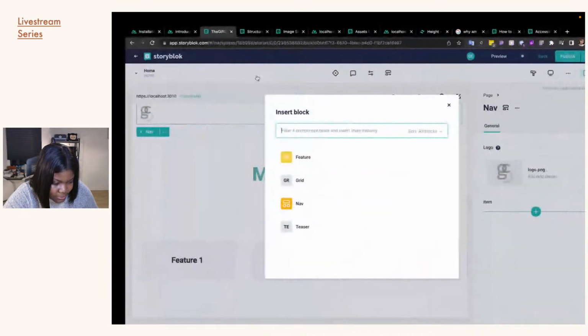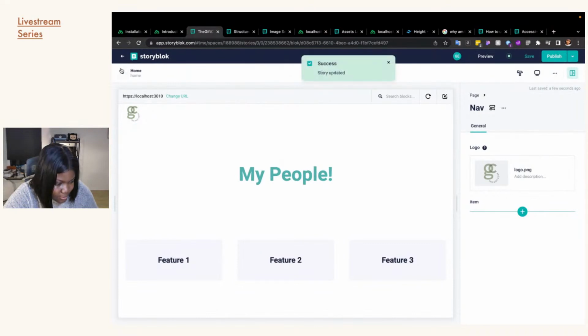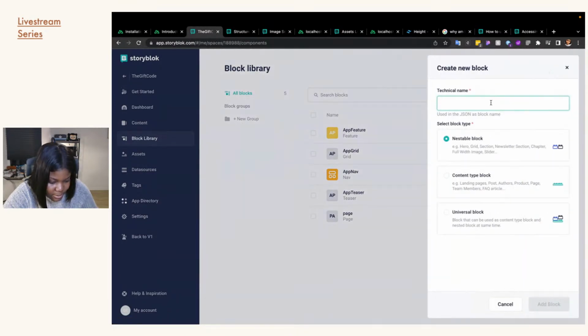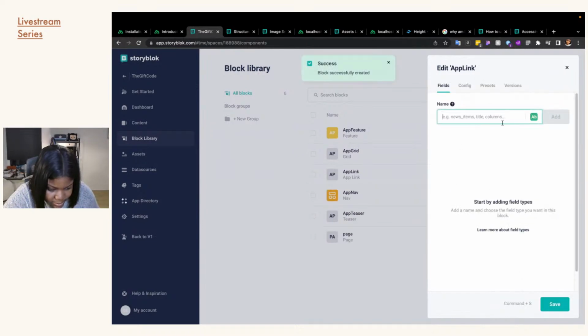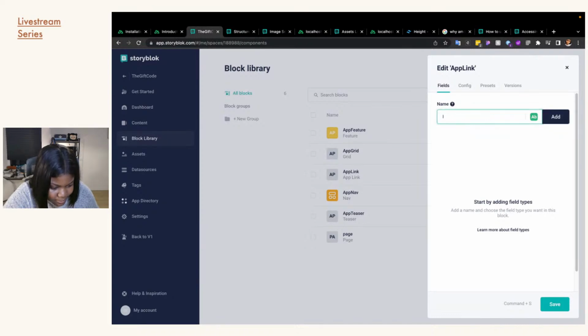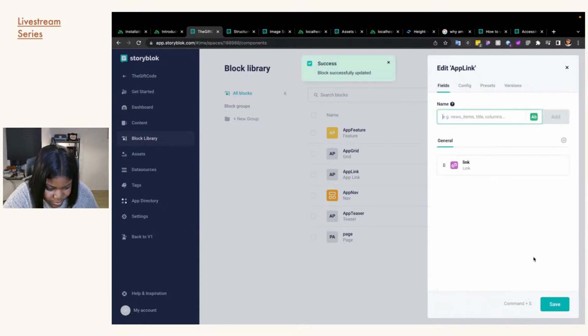Okay, I've not added it, so sorry. I'm going to add the block first. So save this, back, and in the block library I need to add a new block called app link, and it's a nestable block, so let's add that in. And the name is, how did I name it before? App link. No, sorry. Link. I don't even know what I'm doing now, but it will make sense, don't worry. It will all make sense soon.